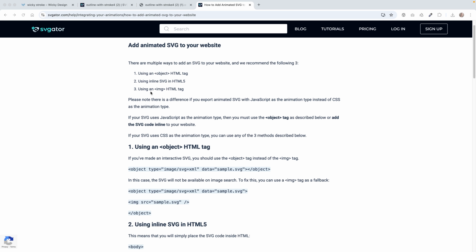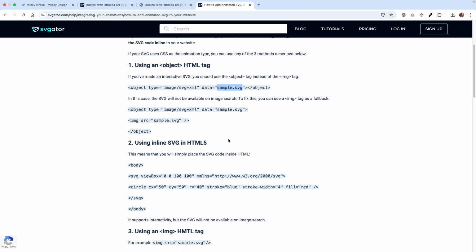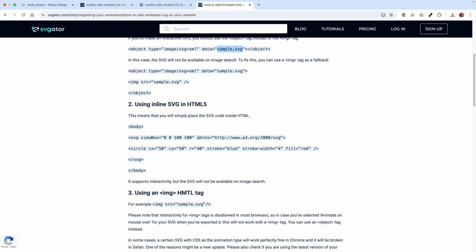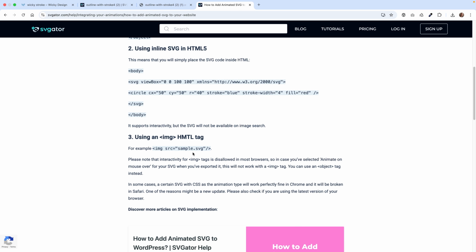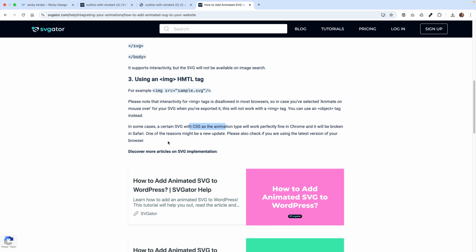So once you download it, if you're not using WordPress, you could just use an object tag right here and reference your SVG, and it should work pretty good. And then same thing with HTML5. Sometimes an image tag, probably more if it's static. I don't know if it works with animation. It says right here it might work, but it might be broken in Safari.